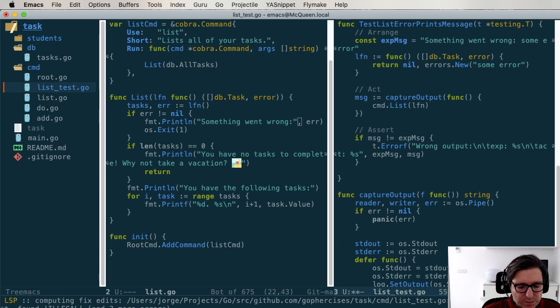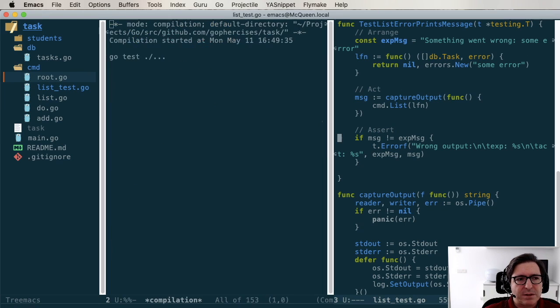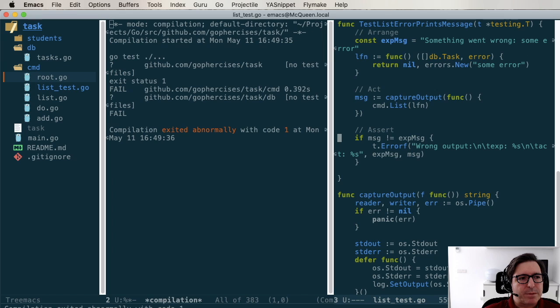So this seems to be written, and let's write the test. Let's run the test, and let's see what happens. Well, as you see, it complains. It says that it exited normally, but it doesn't give me any information about why. So let's run this again.